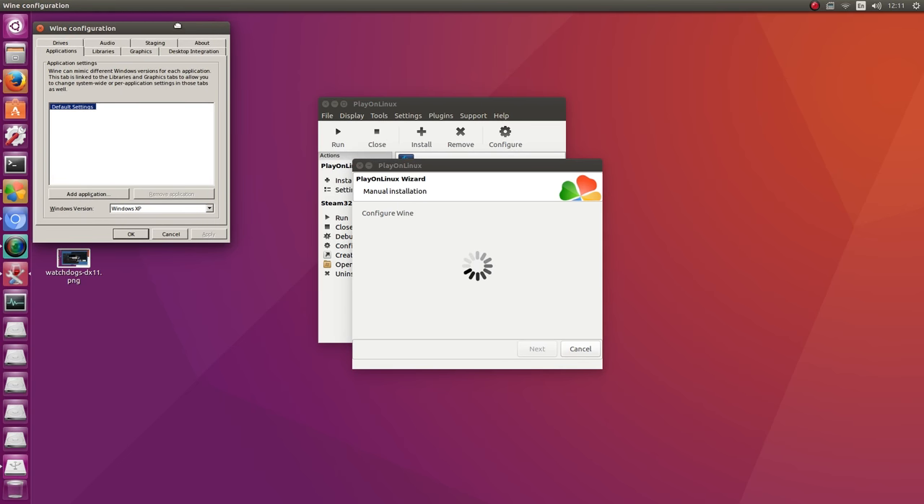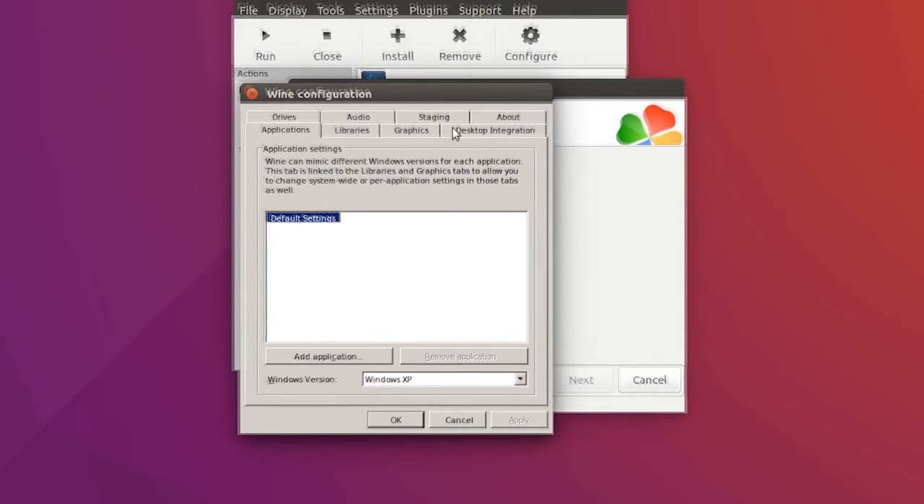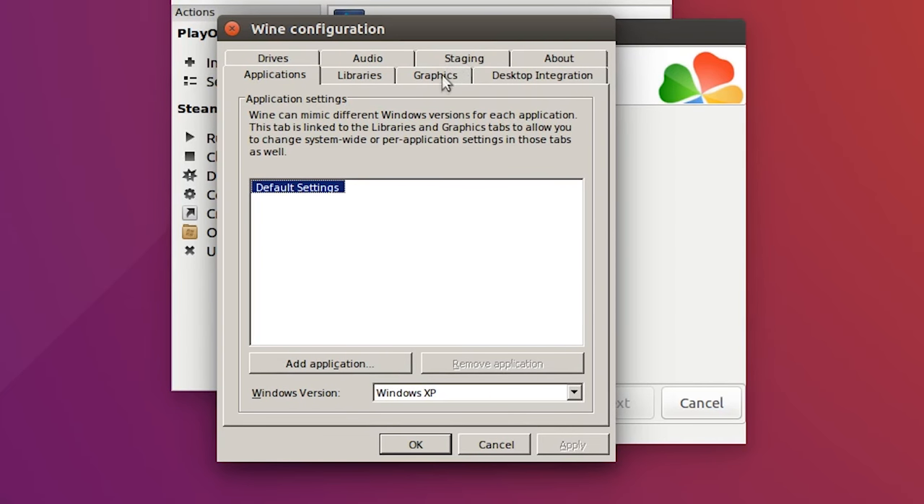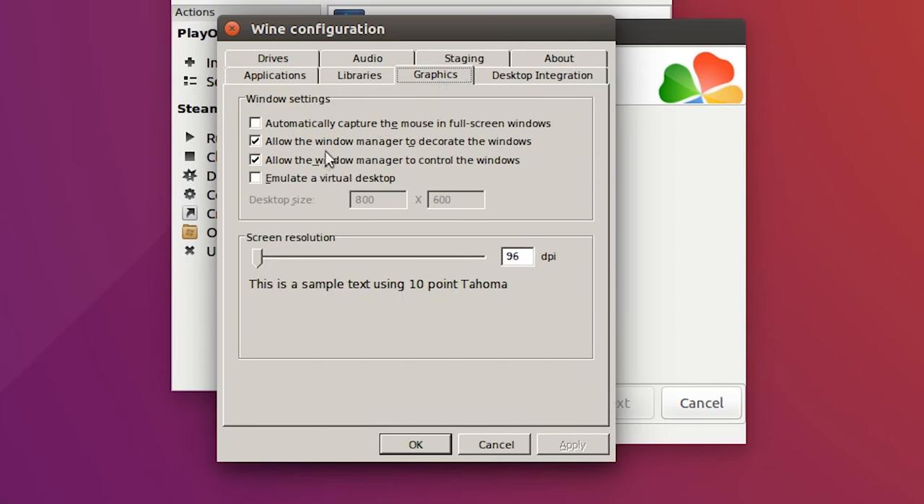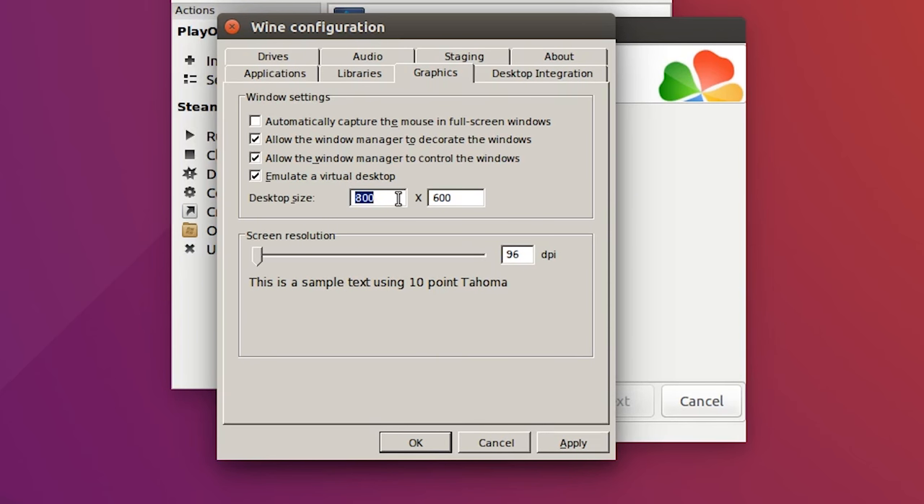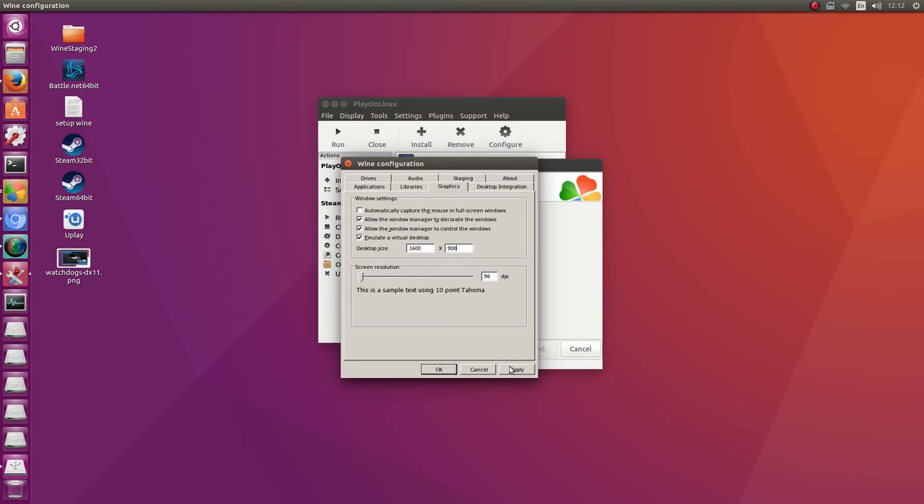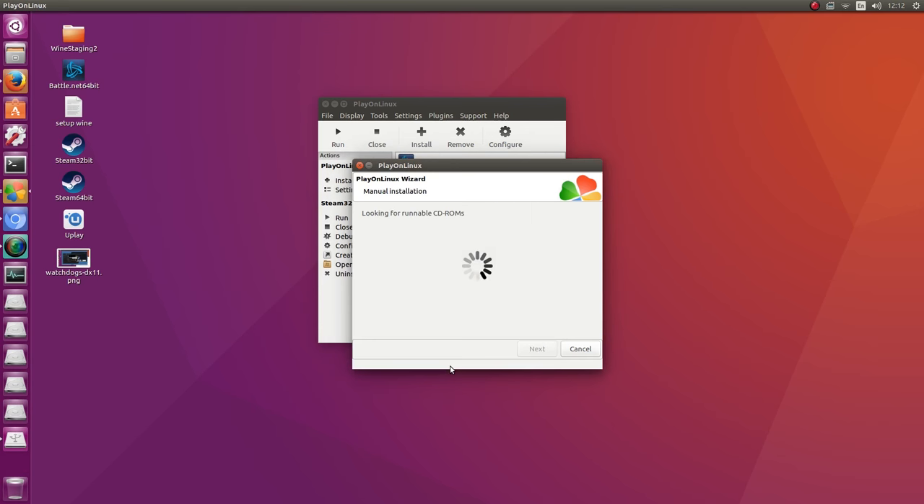Alright, so this small window is going to pop up. Now it's very important that what you're initially testing, you want to go to the graphics tab right here. You're going to want to tick emulate a virtual desktop, and you want to set this to a smaller size than your full screen, so that when you test the game, it doesn't fully hang your entire system. So I'm going to set mine to 1600 by 900. You don't have to do this, but it is better to do this so that things are safe. That's all we need to do there. I'm going to click apply. I'm going to click OK.